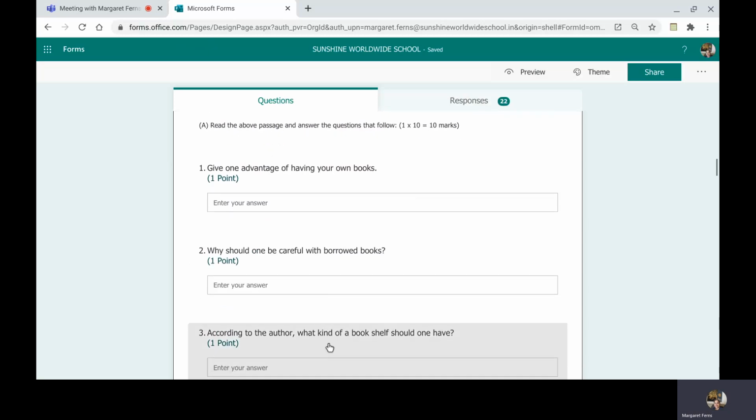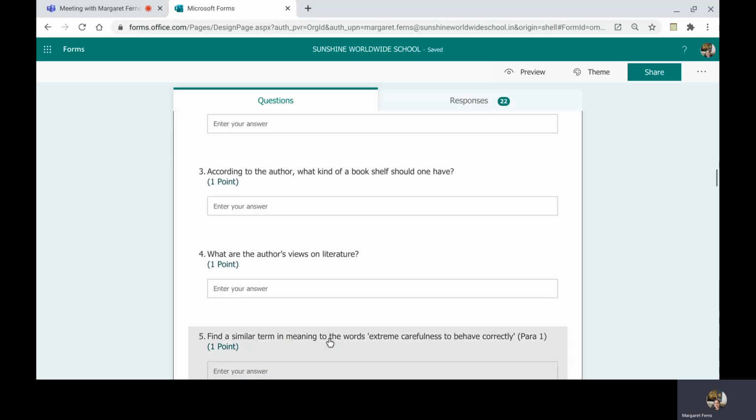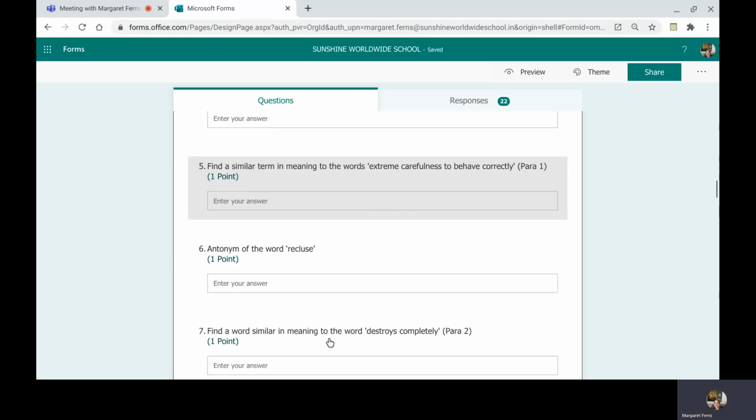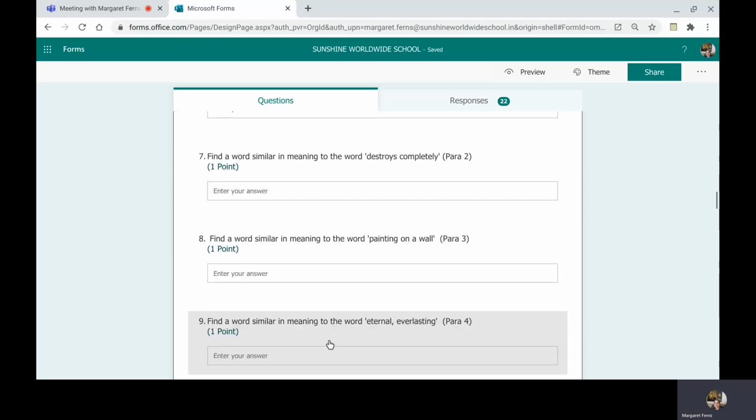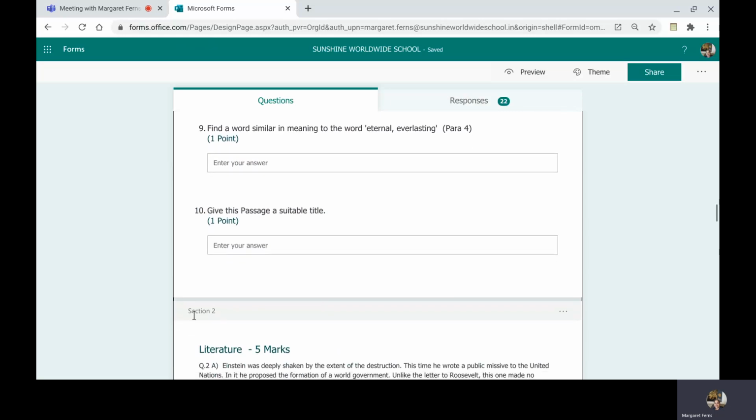So, this is another easy way to give them comprehension questions, a nice feature which I like to use. The moment this is done, the 10 questions, I now move on to section 2. It's very simple how to add in the sections. You can duplicate a section, you can remove the section, or you can also move the section, you can add branching to it, and there are a variety of options that we can use in forms.